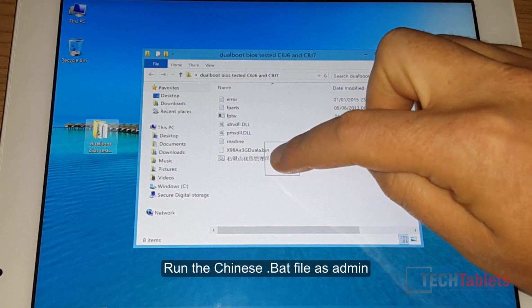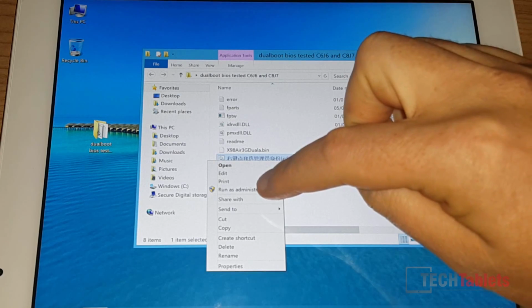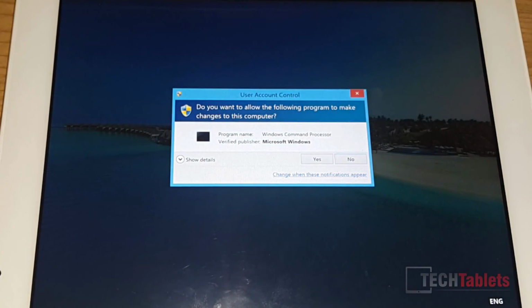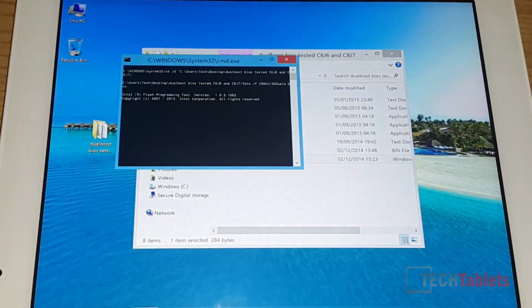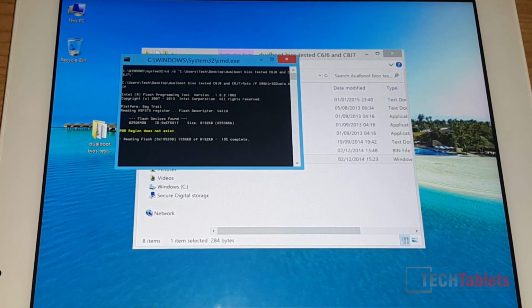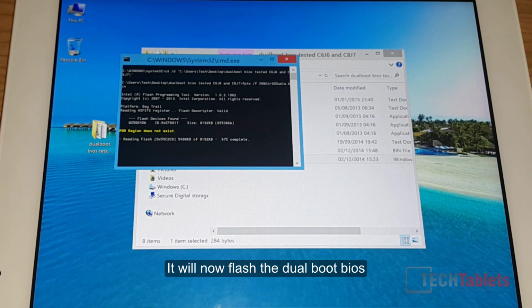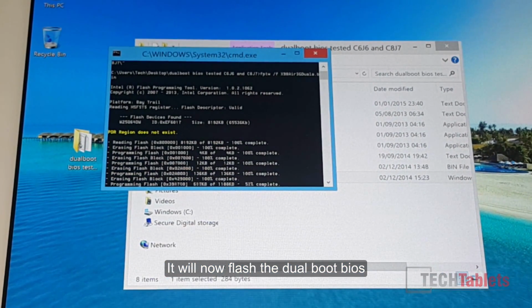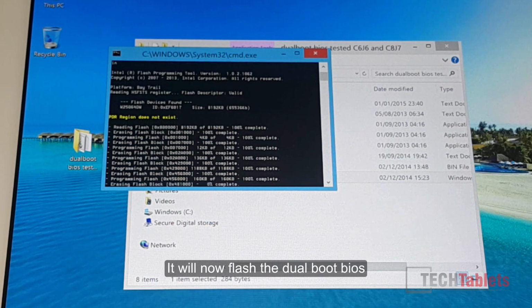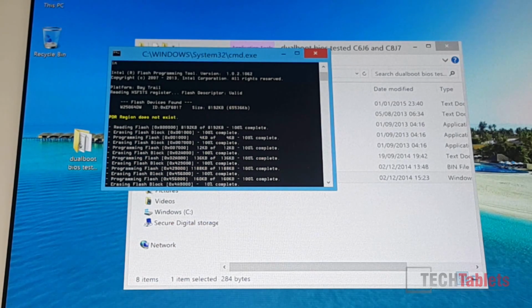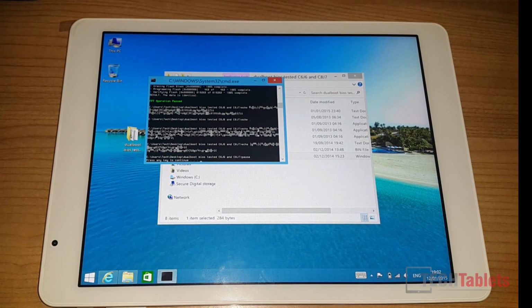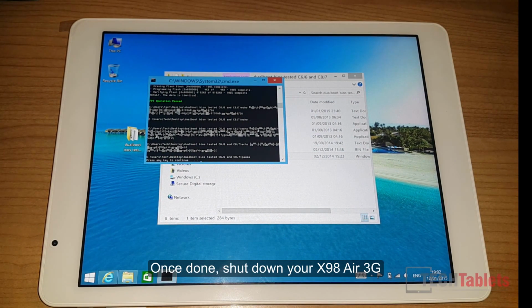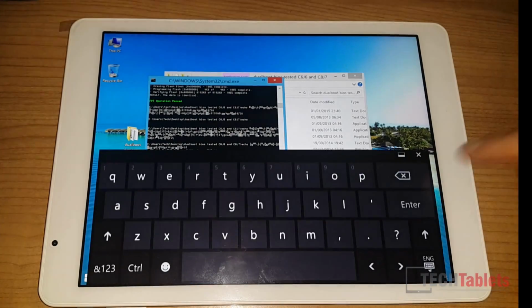And execute the Chinese bat file, which will start to flash the BIOS. Before you do this, make sure you have at least 50% battery or you could risk a brick, so be really careful there. So it's flashing now, the BIOS on my Air 3G. And once that is finished, I will proceed to shut the machine down. Next up, how to flash it in Android.